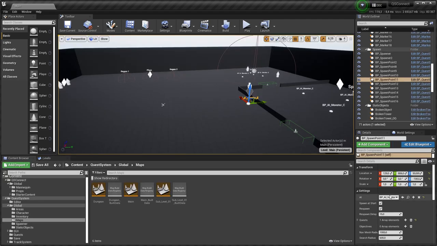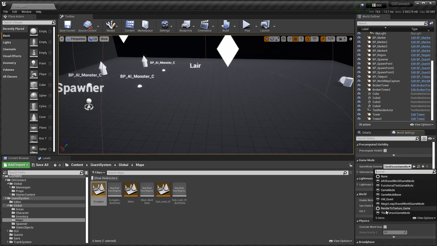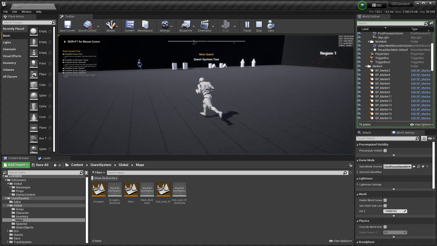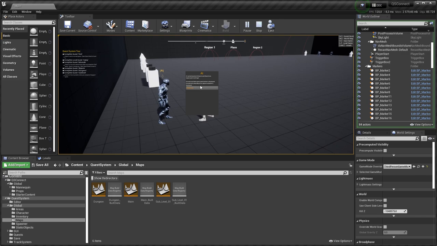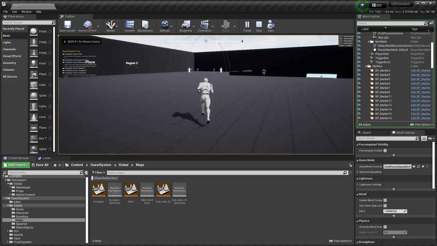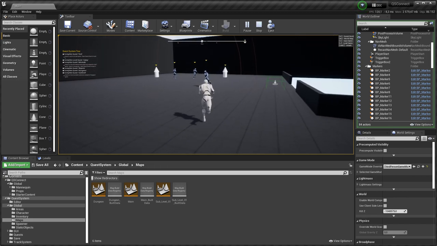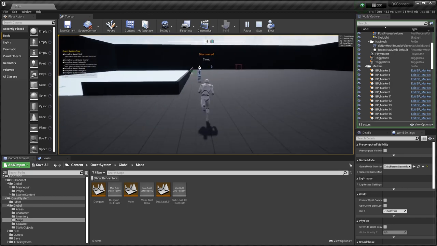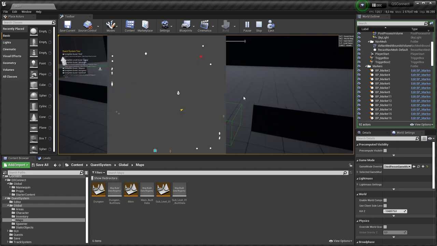Don't forget set new AI class for all spawn points on main level and on dungeon level. Also don't forget set new game mode for dungeon level. Play the game. As you can see, new AI is spawned. We can interact with the AI. We can kill the AI. AI is movable and shown on world map.